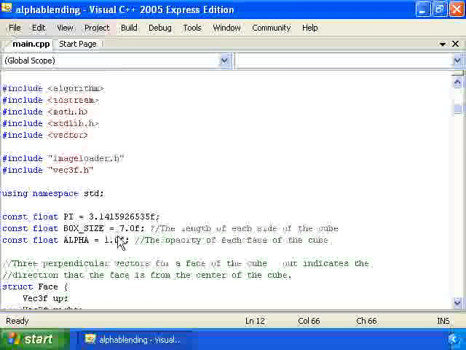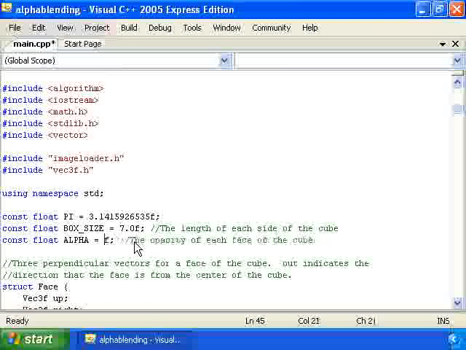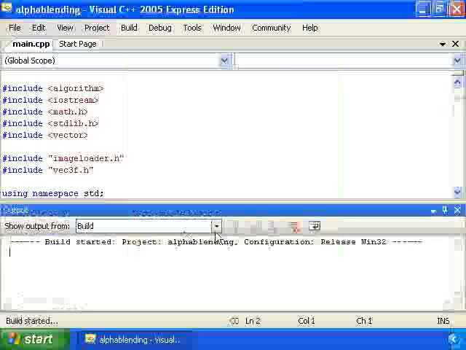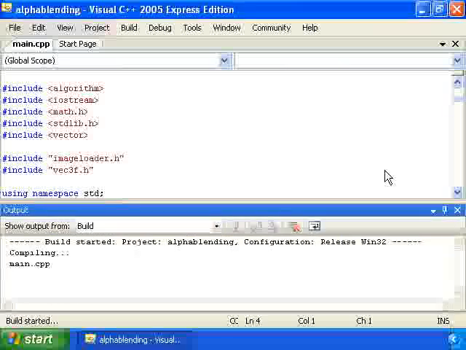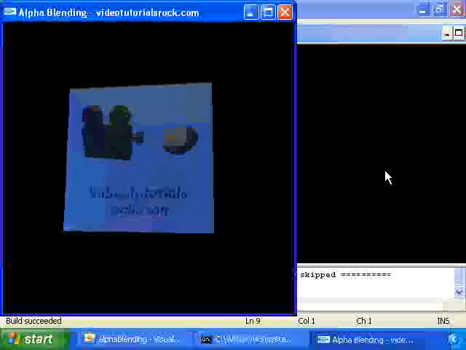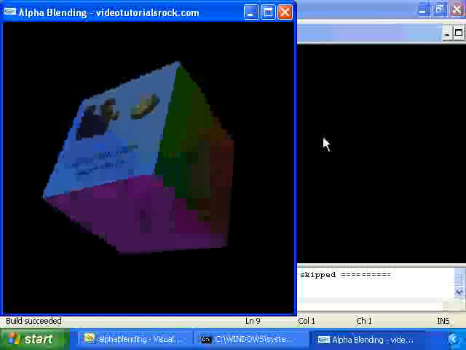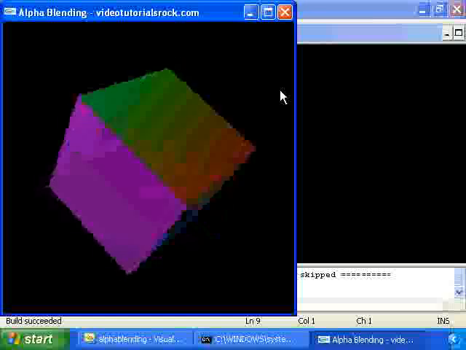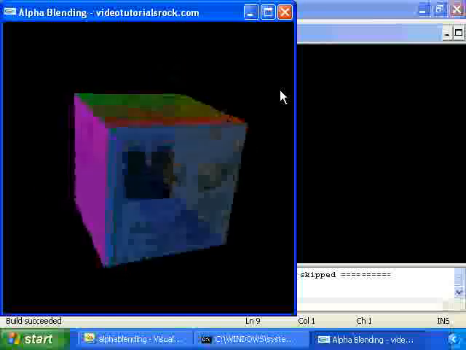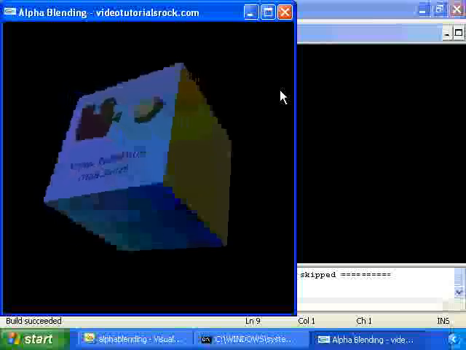Because if we go down here and we change this constant from 1 to 0.6, and then we run the program, you'll see that actually what we have in this program is a transparent spinning cube. So it's a different program. And that's what alpha blending allows us to do. It allows us to have transparent objects.